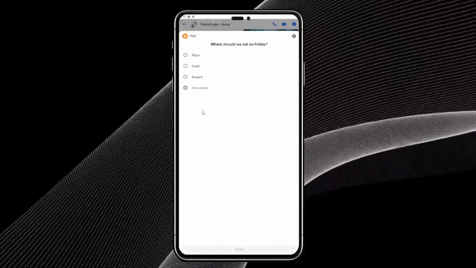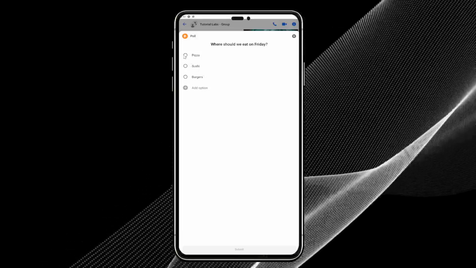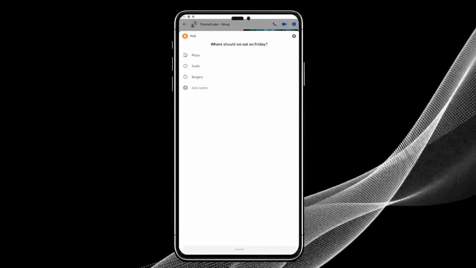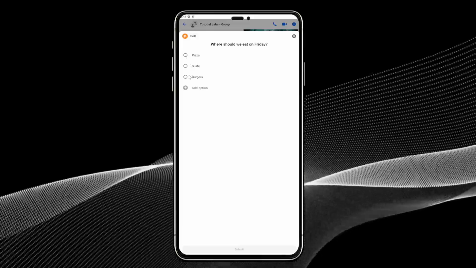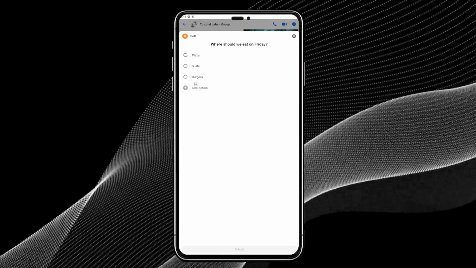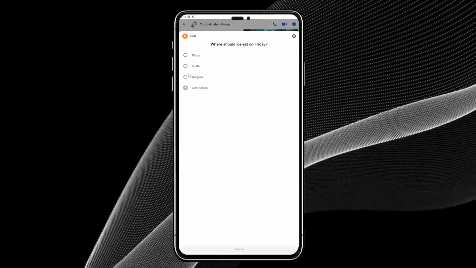After clicking the vote button, you'll see radio buttons appear next to each available option. These radio buttons allow you to select your preferred choice or choices from the options presented in the poll. The interface is designed to be simple and intuitive, making it easy to see all available options at a glance.